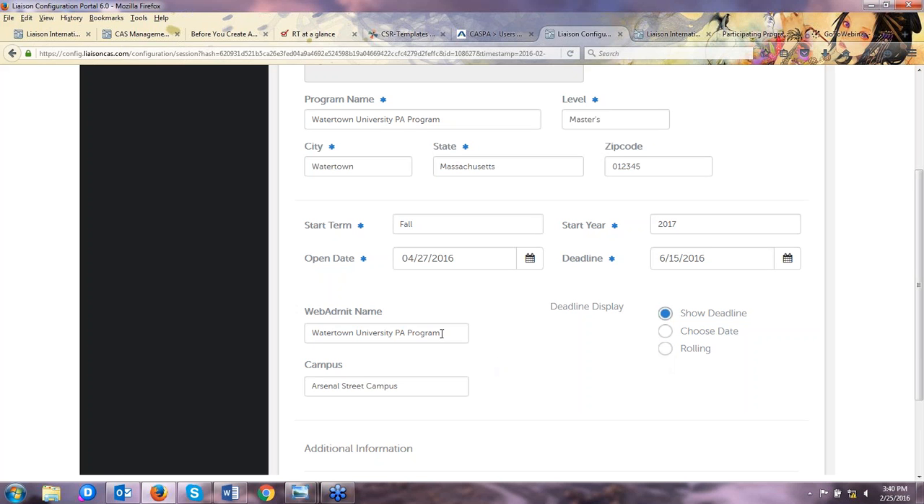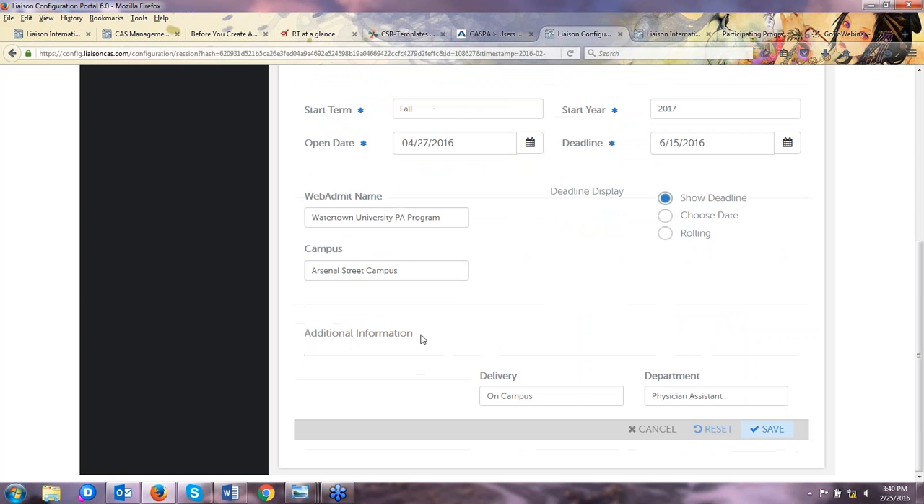Your WebAdmit name is how your program will display in WebAdmit only. This is not what your applicants would see, so you do want to make sure that you're labeling this as something that will be helpful to you in WebAdmit. It also might be something where if you already have your WebAdmit name displayed, you might want to keep it the same to stay consistent from cycle to cycle. And then campus, if you do have multiple campuses, you could put what that is here.